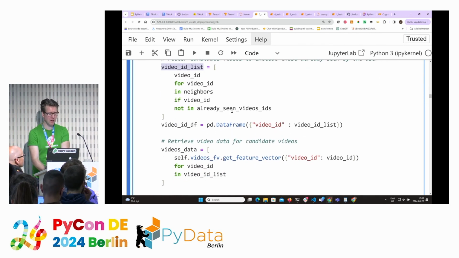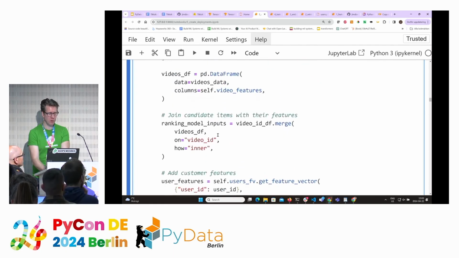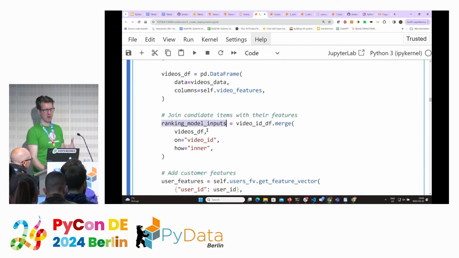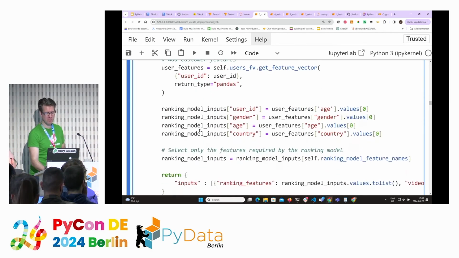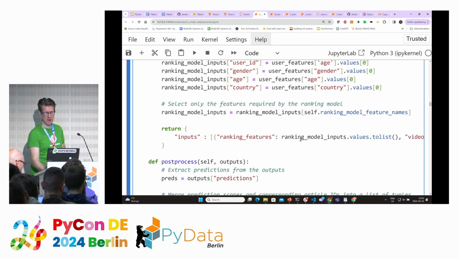We put them into a data frame, and then what we do is we call ranking on the data frame. So we're basically going to say, okay, this is my ranking model inputs, this data frame. I added the video features to the videos that I got back. We've added a couple more features to them. And then we call the ranking model, which is basically going to make the prediction. So that's going to be the predict program.